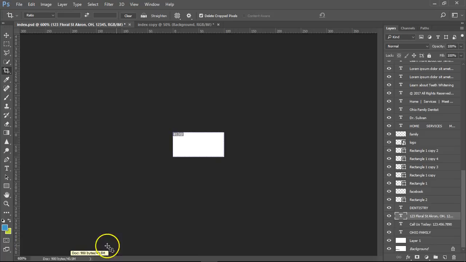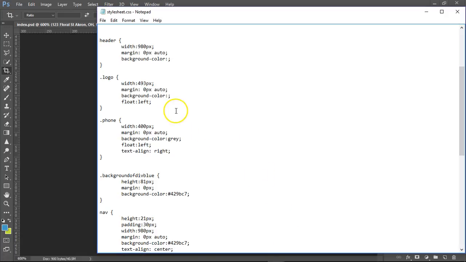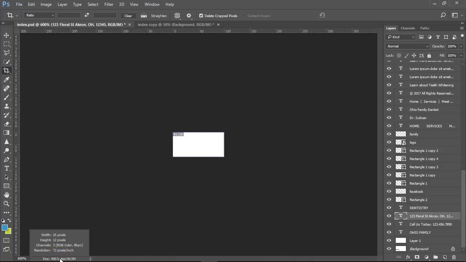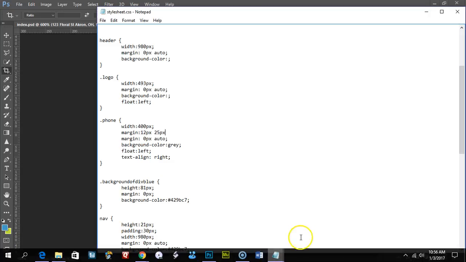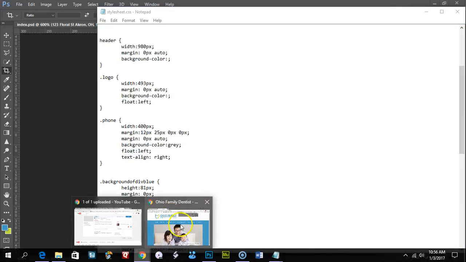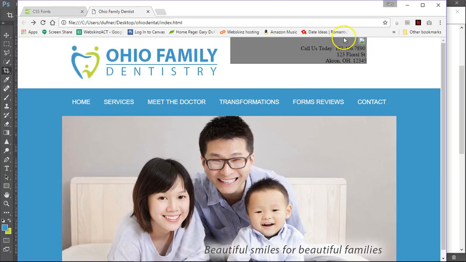Height is 12. So height for my phone would be margin 12 pixels on the top. On the right is going to be 25. What did it say? I always forget. God, my brain. It's 12 and 25. Okay, good. We're good. And then 0 on the bottom and 0 on the left. Save that, and let's see if our box moved down to the left a little bit. Let's refresh.